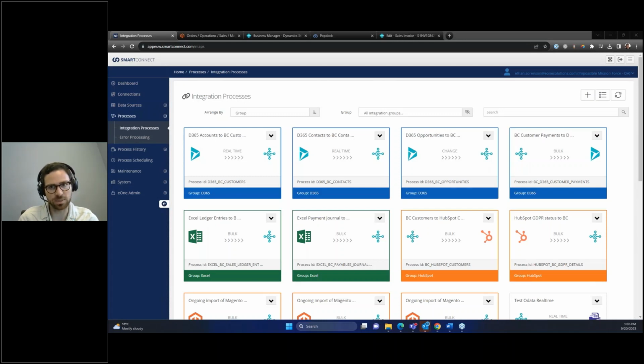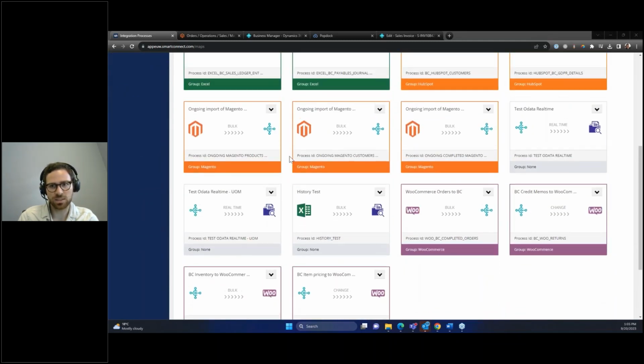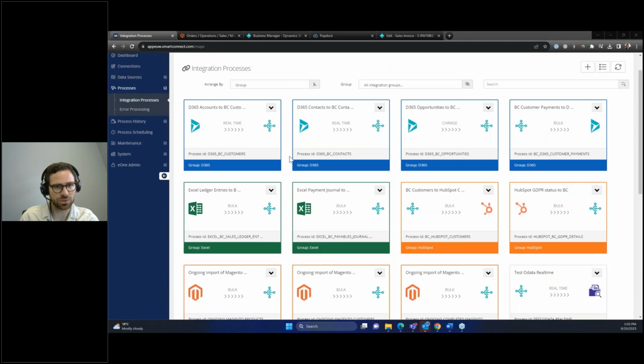We have the same ability here, so there's no install. It's very quick and easy to get up and running. On my screen, I have a list of my different integrations in my environment, and these are allowing me to integrate Business Central not only with other Microsoft products like CRM or the Dataverse or F&O, it gives me the ability to integrate with outside products.